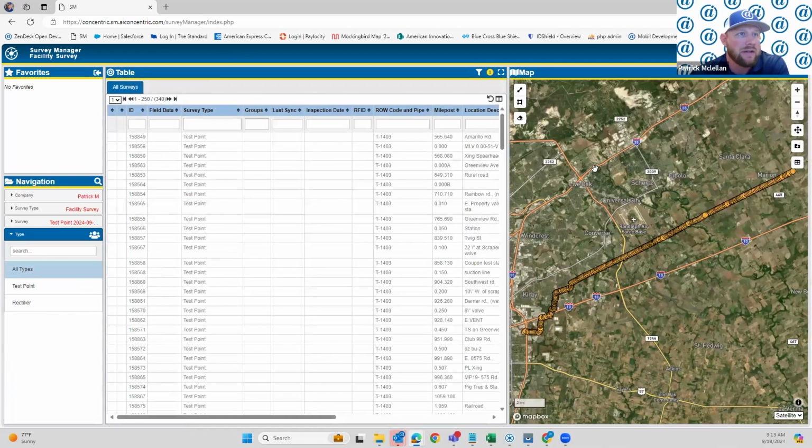A nice little feature is that the maps you're seeing on Survey Manager are a Mapbox control, and that's where we're using our mapping utility from. It's the same mapping utility that we're using on FDC. So what you see in Survey Manager is what you're going to see when you get to FDC.